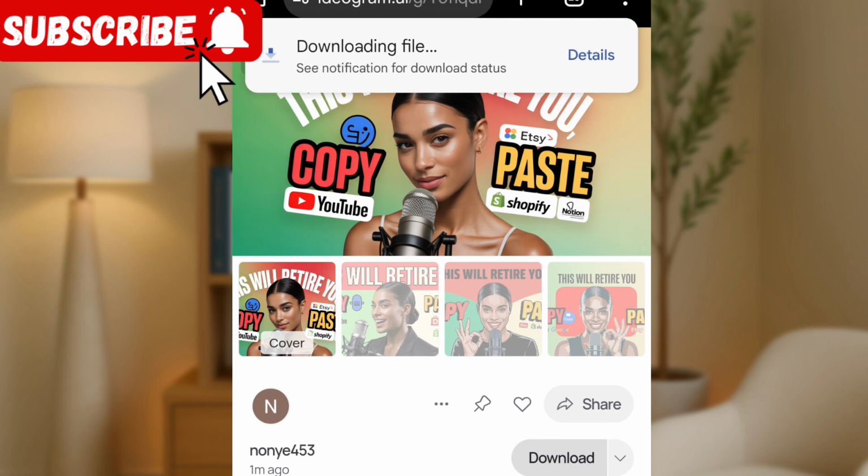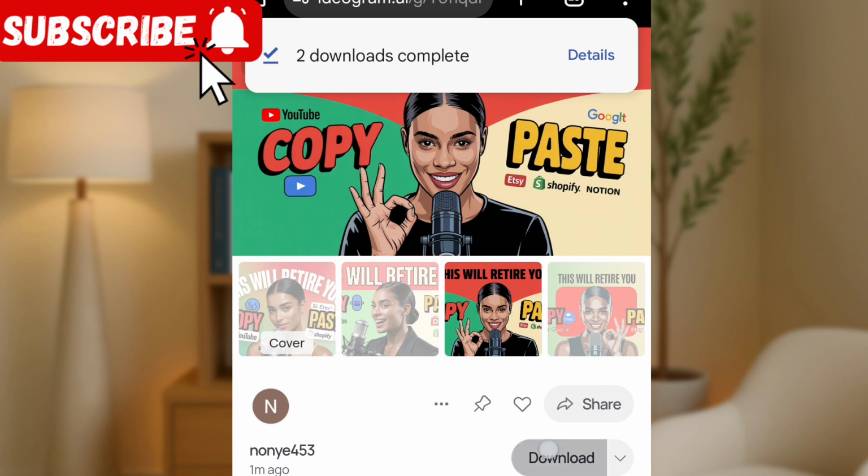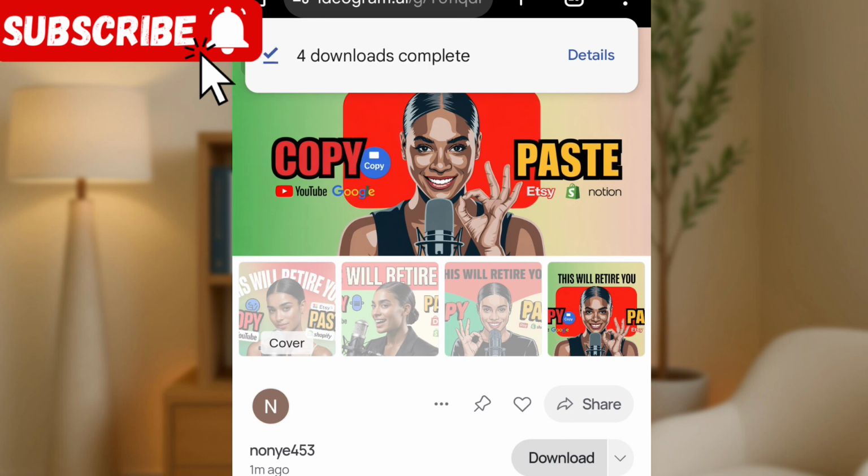Whichever one you like, go ahead and download it. So these are the 4 images to choose from. Is this not beautiful? And yes, we have our unique thumbnail. Can't you see how beautiful it is?